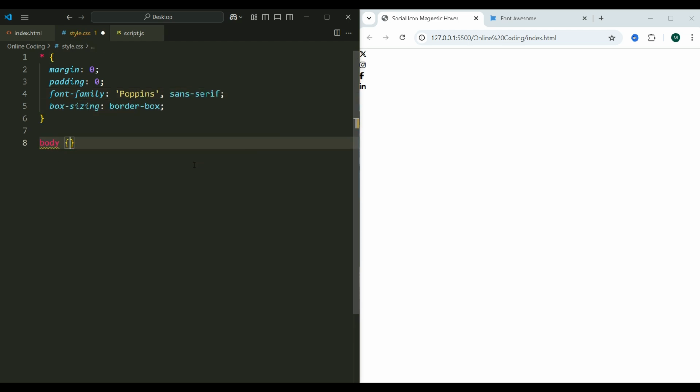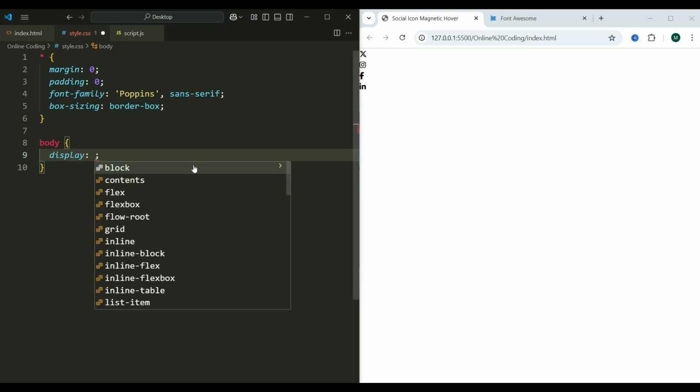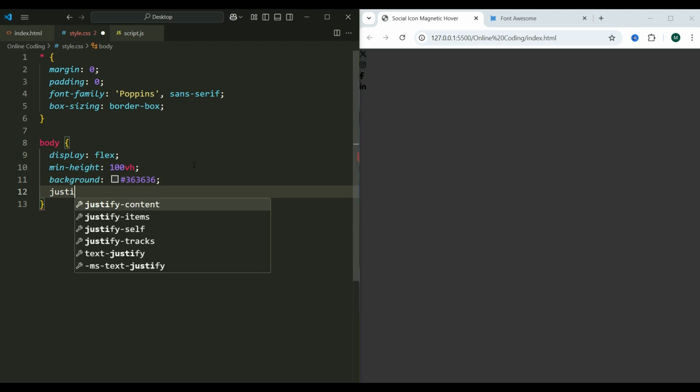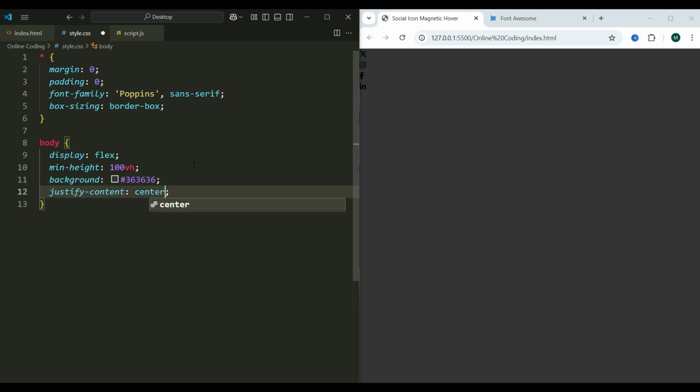Next, we move to the body tag. We use display flex to make the body a flex container. Min-height 100vh, so the body takes up at least the full height of the viewport, meaning the entire screen. Background dark gray that gives the page a modern look. With justify-content center and align-items center. We're centering everything in the middle of the screen, both horizontally and vertically.